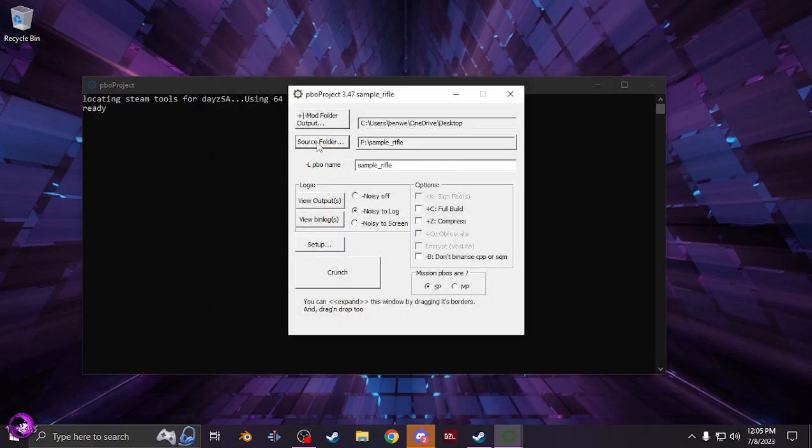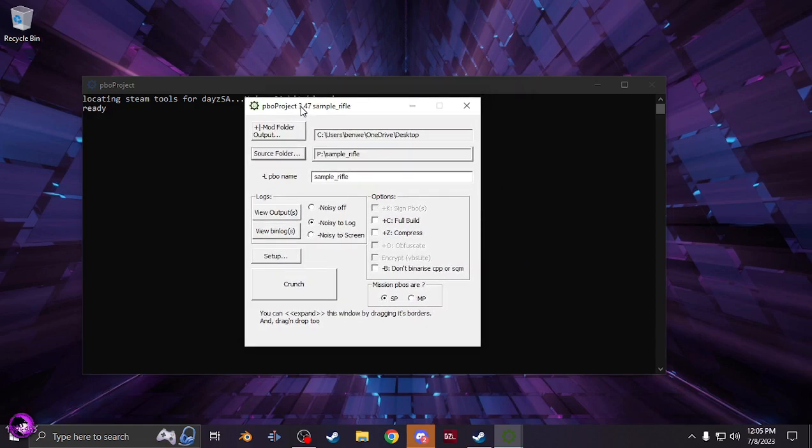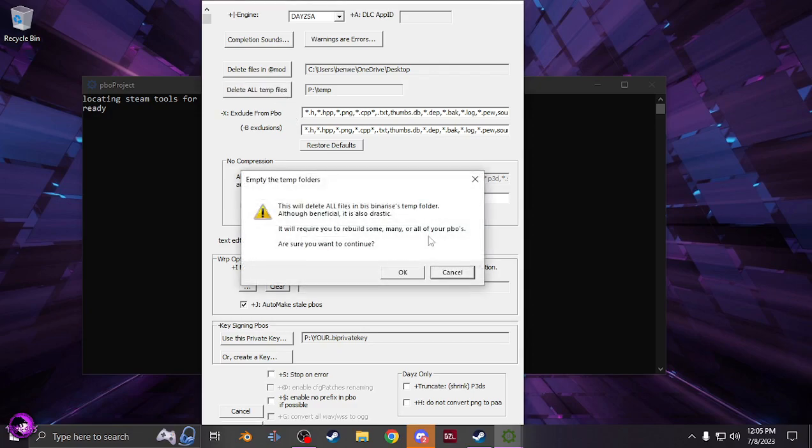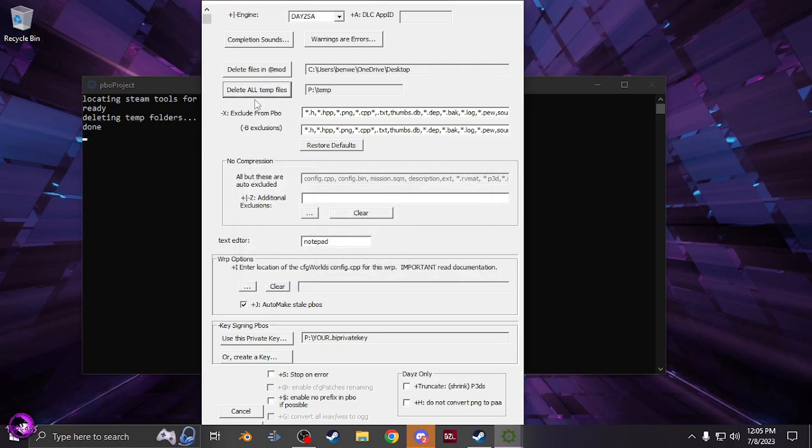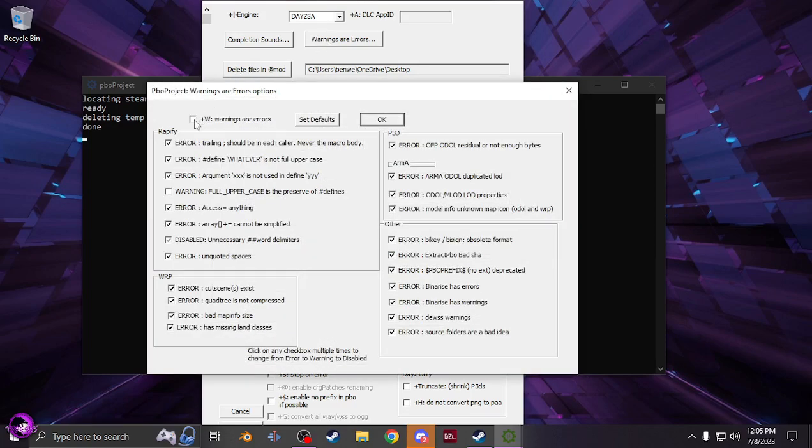Now, I like to use materials. You guys haven't talked about it before. PBO project. And I always delete my temp files. Also make sure you have this set in both. It's the same on top and bottom. And then warnings are errors. I always untick warnings are errors.